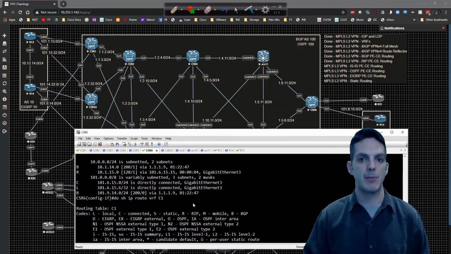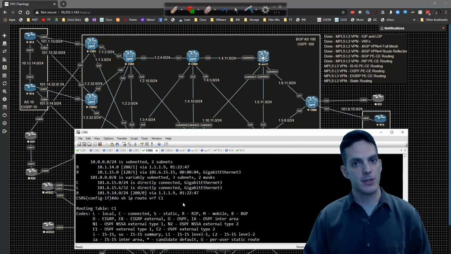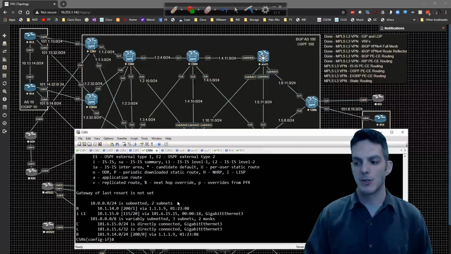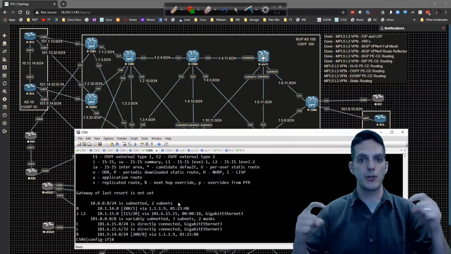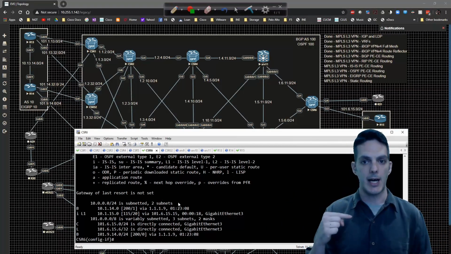So because we had this modification, it allows the ISIS route to take precedence over the RIP learned route, even though RIP is still technically running. So now we have that going. Now we need to redistribute from ISIS into BGP and from BGP into ISIS.